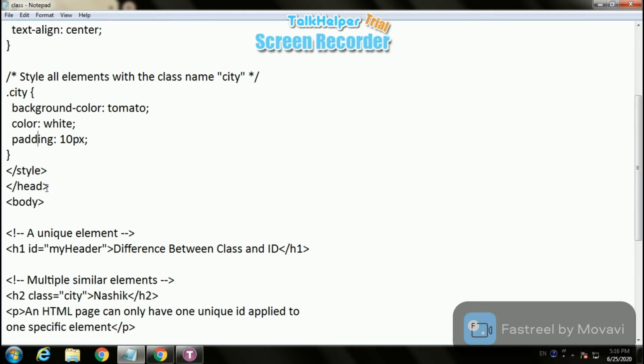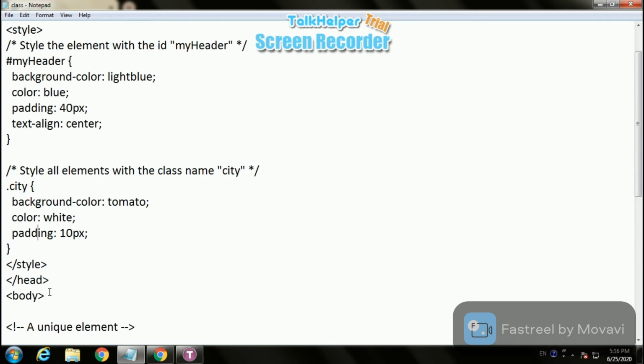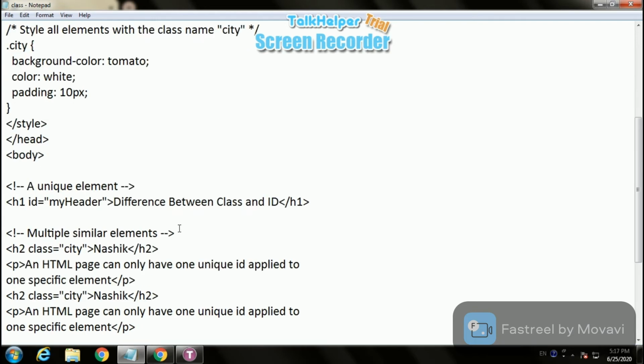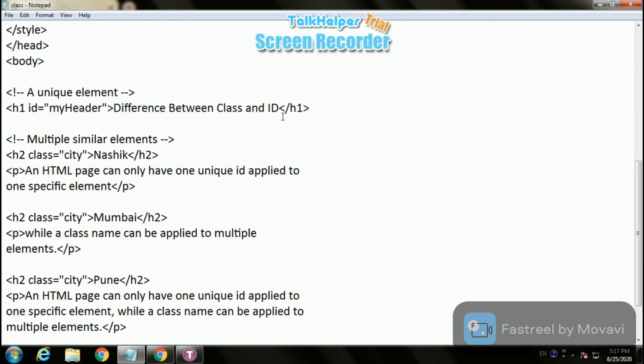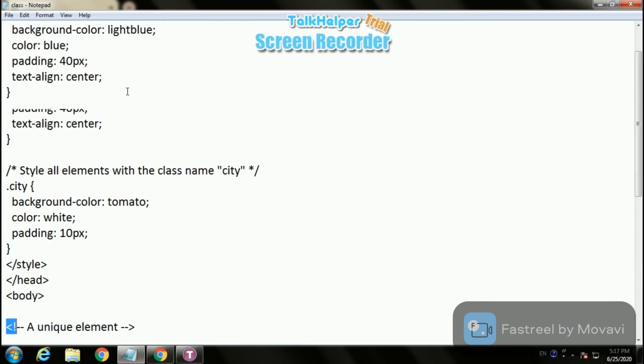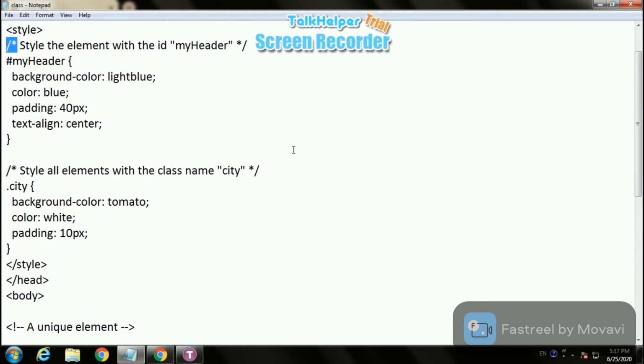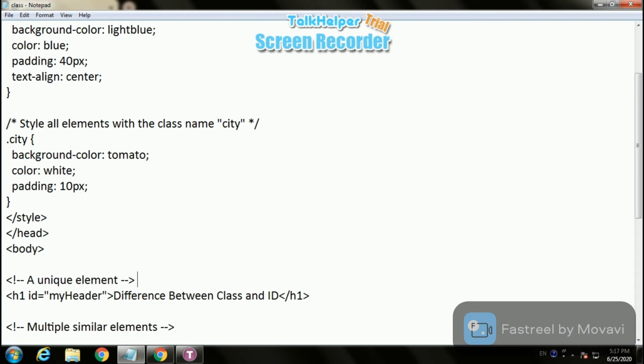After that, end the style, end the head and start the body tag. That means before specifying the body tag, in the style tag we provided the effects for ID my header and class city. Okay, now let's give the example of ID. Here this sign is again used as a comment. You can use this sign or this sign, or you can use just // like this also. You can provide any sign within these three for the comment.